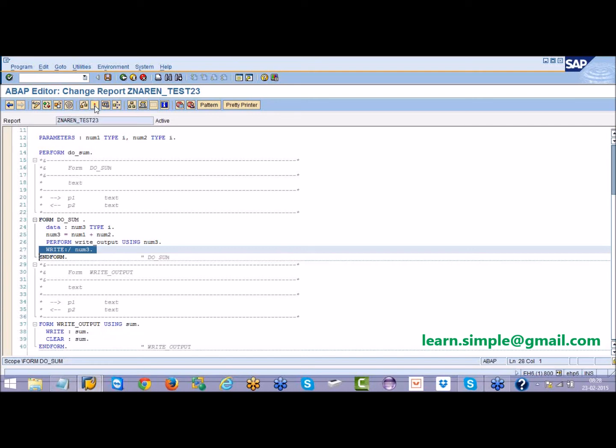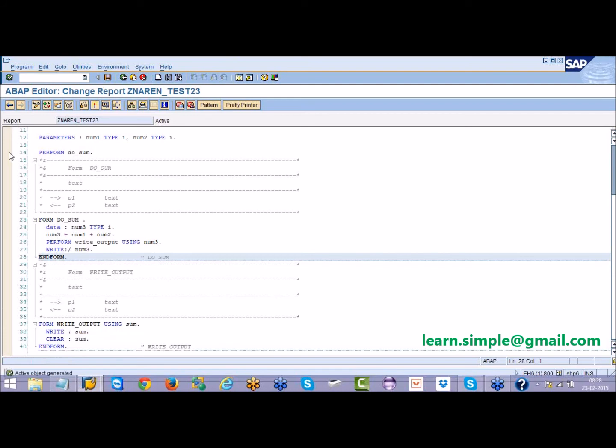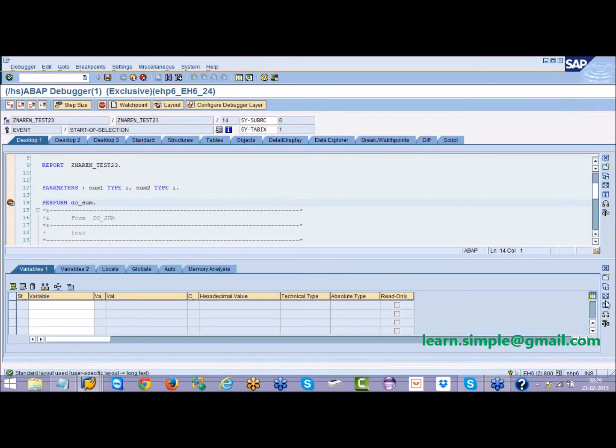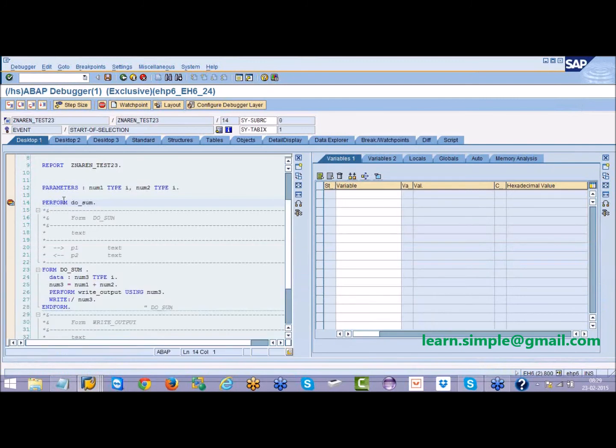Let us see. I'll put a breakpoint over here. Perform do sum. So here I'll put 10. Here I'll put 20. Execute. So I'm coming to this perform do sum. Let me go inside this form do sum. Num1 is 10, num2 is 20, and after execution of this, num3 becomes 30. You can see num3 is 30.